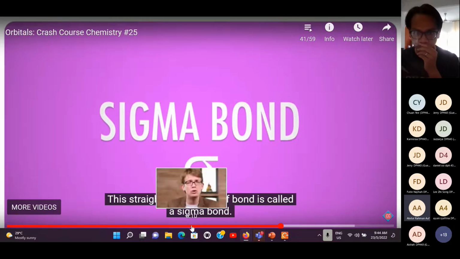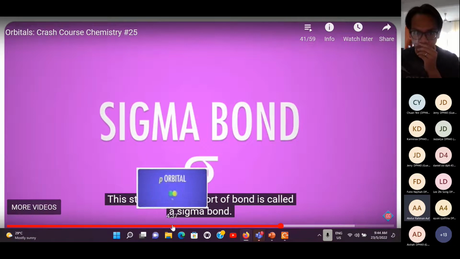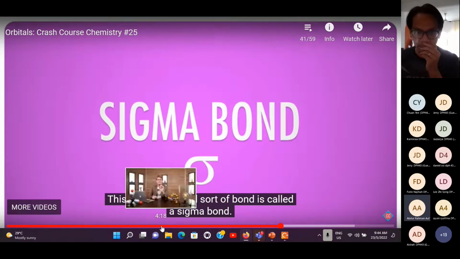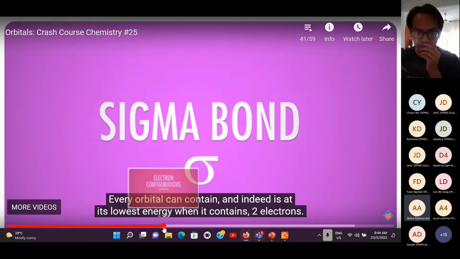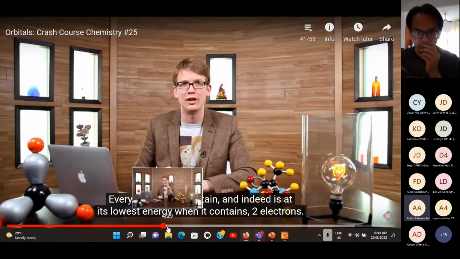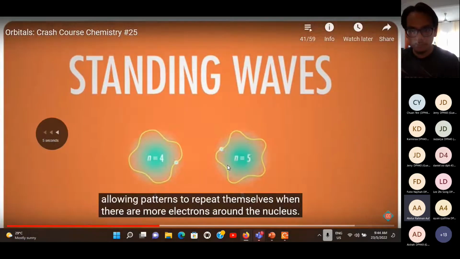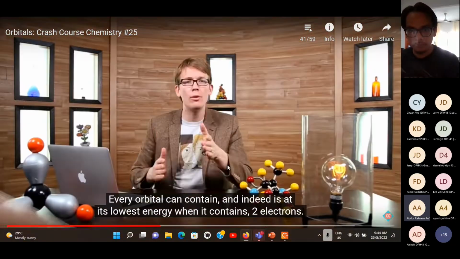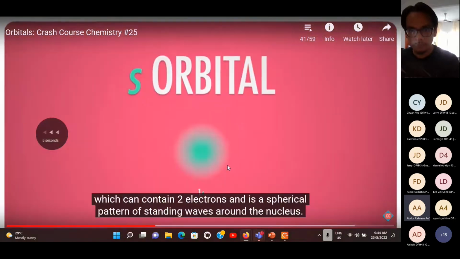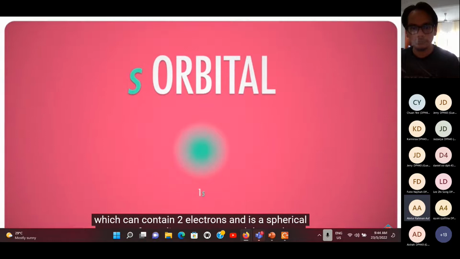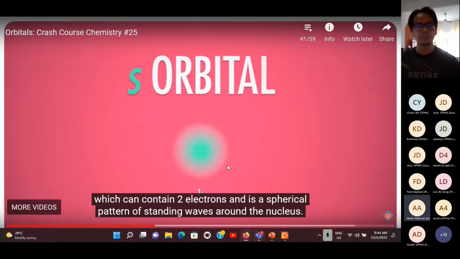Ada banyak orbital kat sini. Okay, the first orbital yang dia kata adalah the S orbital. Hydrogen has one electron and it's at lowest energy when it contains more electrons around the nucleus. Every orbital can contain allowing standing waves. S orbital can contain 2 electrons and is a spherical pattern. Okay, so ini yang saya nak kamu absorb from this topic.